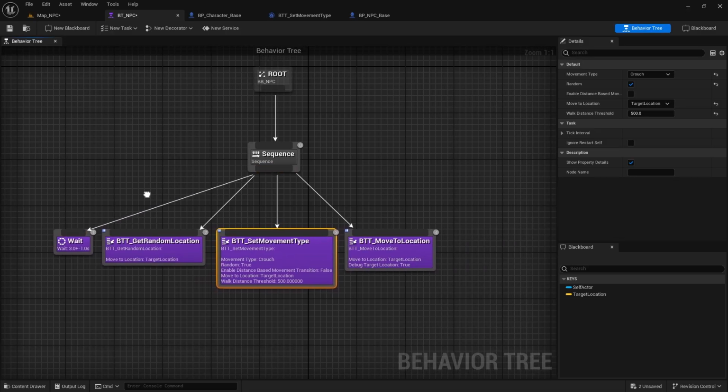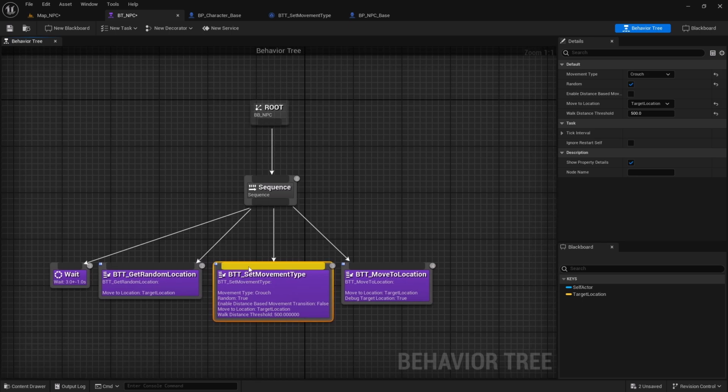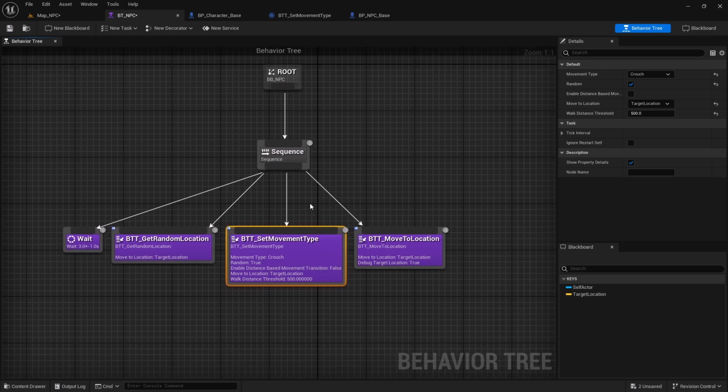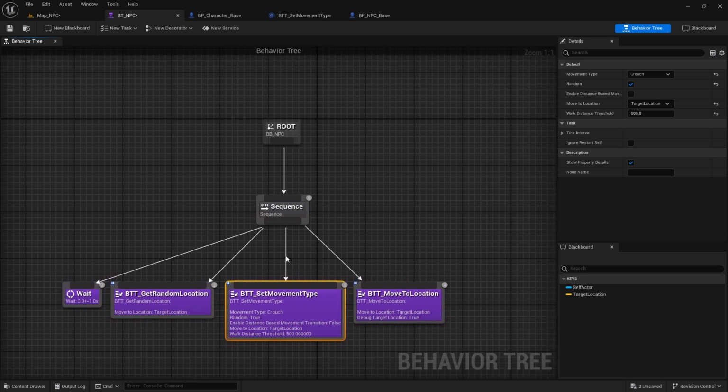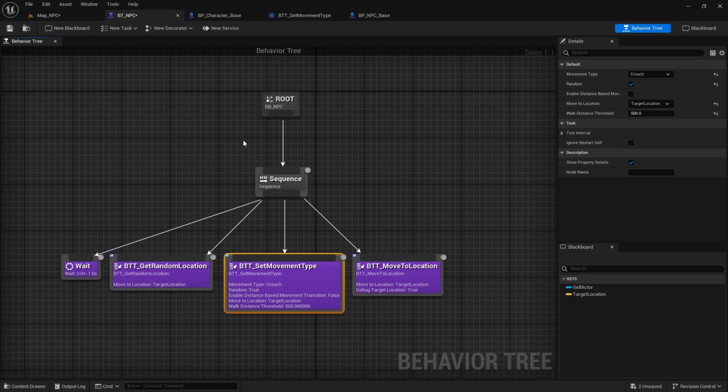So in the previous tutorial, we added this feature where we can manipulate the movement type of the controlled NPC character by using this specific behavior tree task. So now let's add another feature called set focus, where we can tell the NPC character which target actor it should be focused on, right?